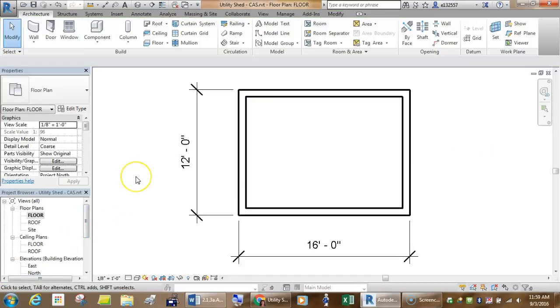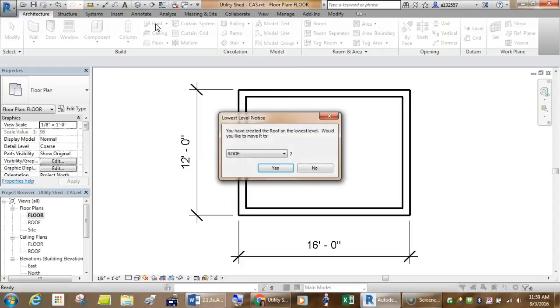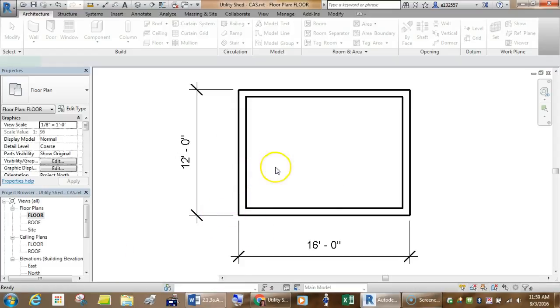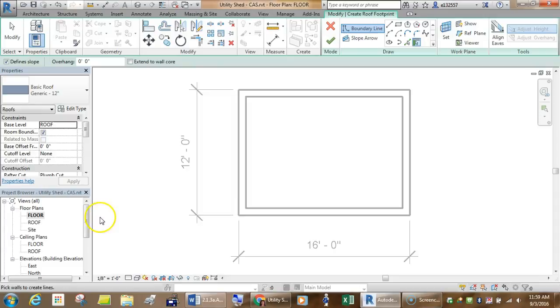Now we also want to go ahead and add the roof. So I've clicked off of my shape, so nothing is highlighted. I'm still on the floor, and I want to go to roof and click roof. And it says, you have created a roof on the lowest level. Would you like to put it on the roof level? Notice that it's smart enough to realize that I don't want the roof on the floor. I really want it on the roof level. If I click yes, it's now going to put it on the roof level.